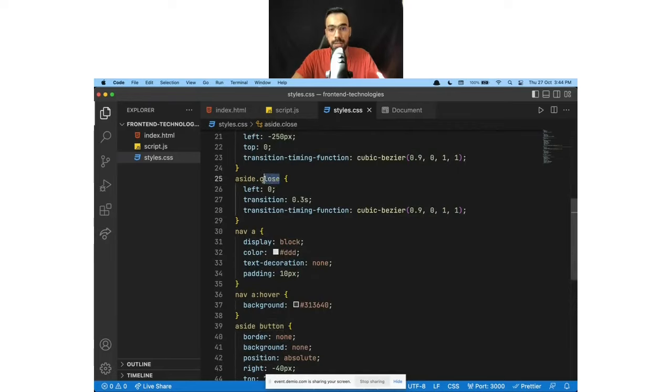Now this one, dot close, is a class. So basically what we're saying here is aside, okay? With a dot close. So there is an aside element. If we omit the close, like this, we're just selecting the aside element, or we're targeting the aside element.